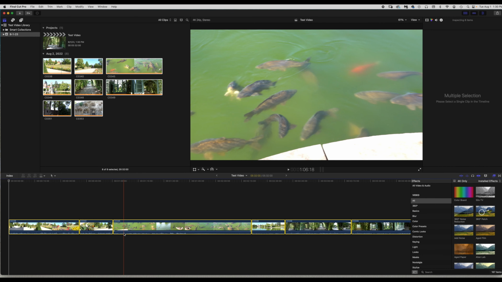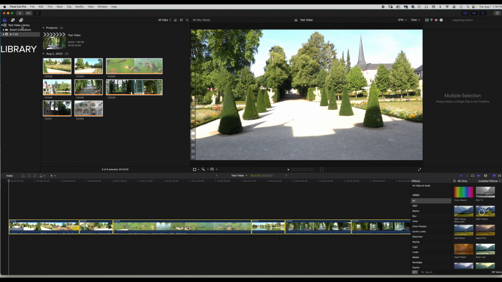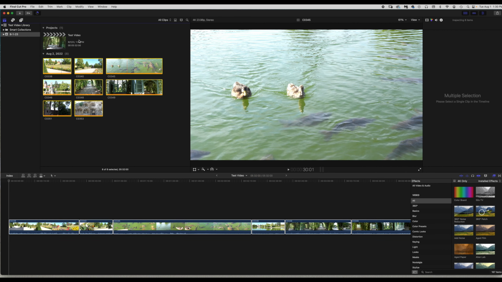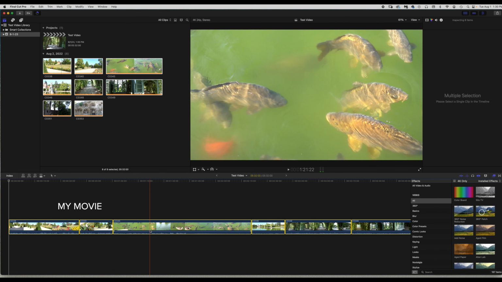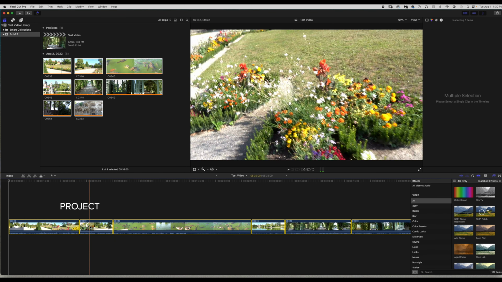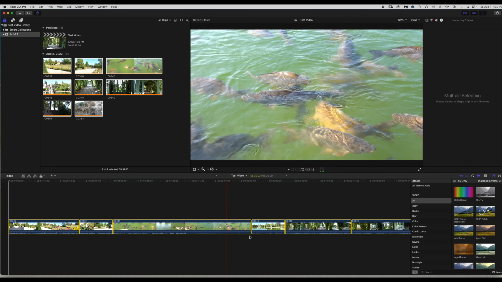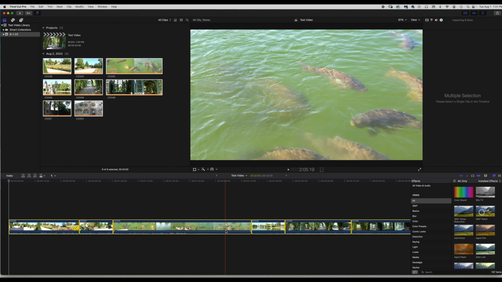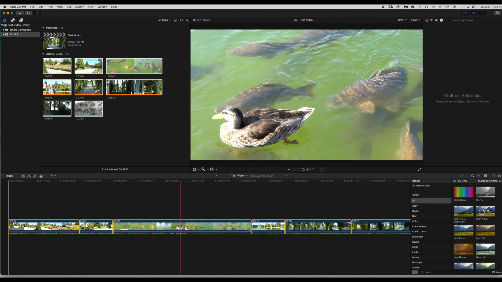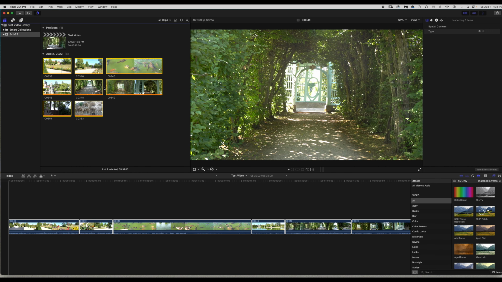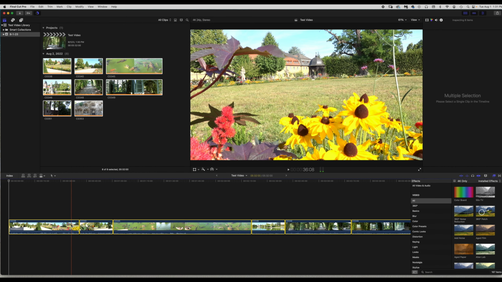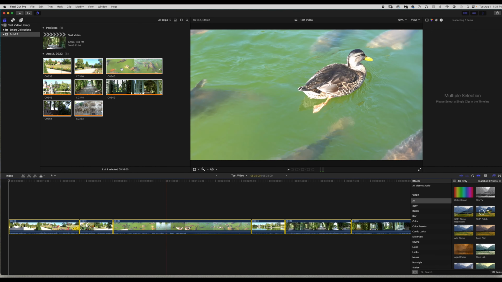So as you can see, there's a library where everything is stored. These are all my files, and down here is the actual movie that I'm making, the actual project, the videos that are all the extra clips that are added here that I'm compiling a new movie in. So that is the difference between the library, where everything is stored, the events, which are the actual clips and media, and down here is the new project that you're creating.